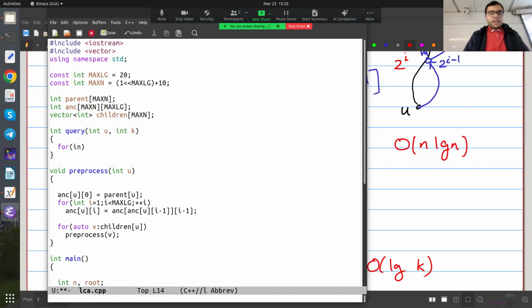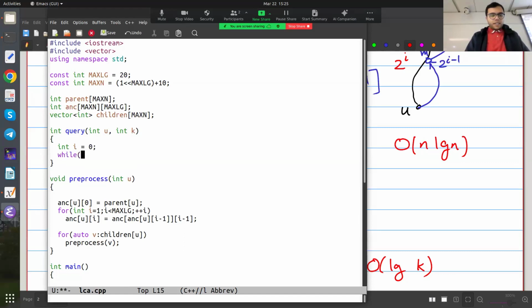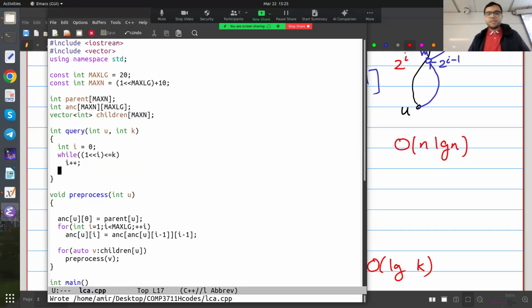So let's say I start with some number i, and originally i is 0. And I say while 2 to the power of i is less than or equal to k, increase i. Now, this is not exactly correct because I have to say 2 to the power of i plus 1 before I increase i, but that's not the issue that I wanted to talk about. So now I found the largest power of 2 that is smaller than k.